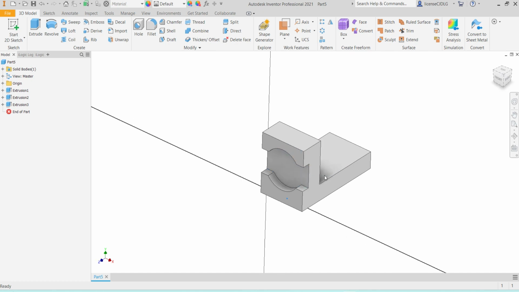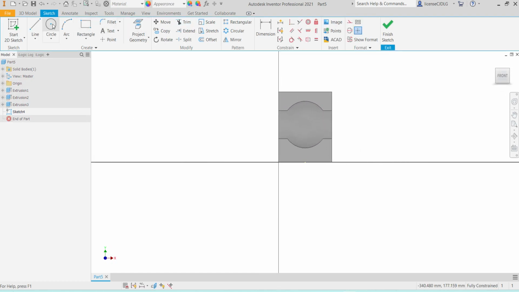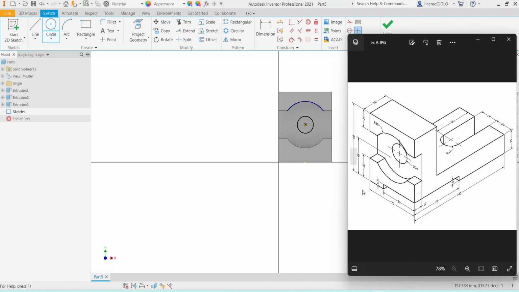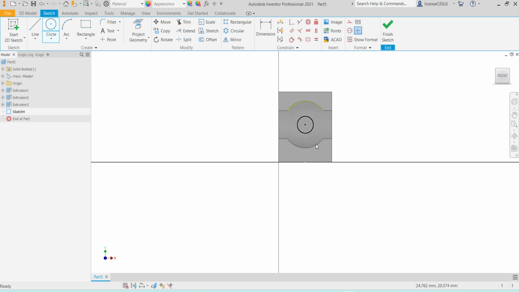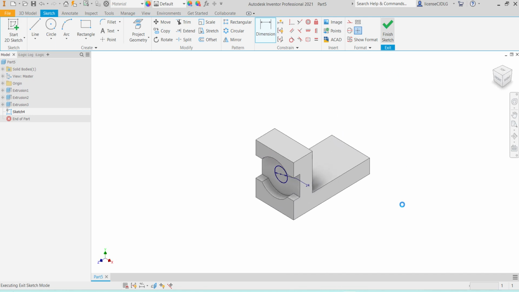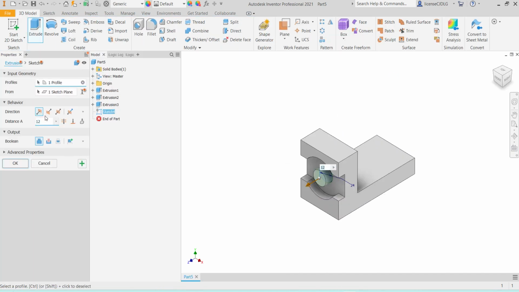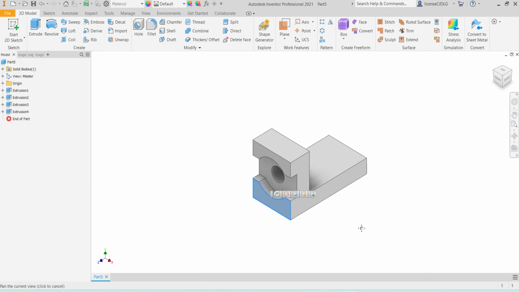Select this surface, sketch, select circle, diameter is 24 mm. Finish sketch, extrude, cut, through all, okay.